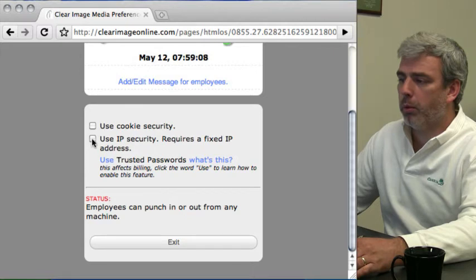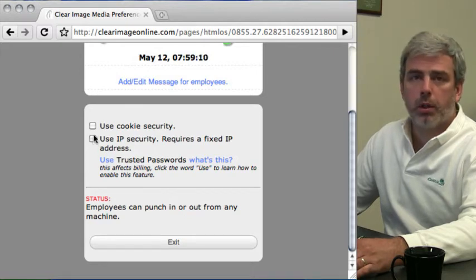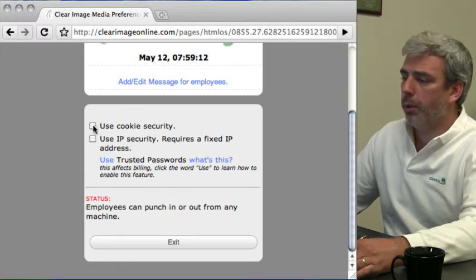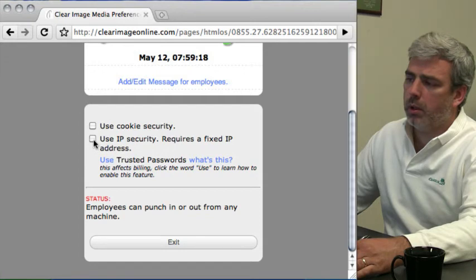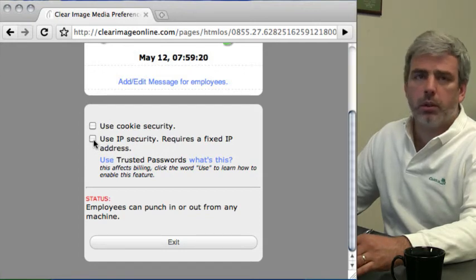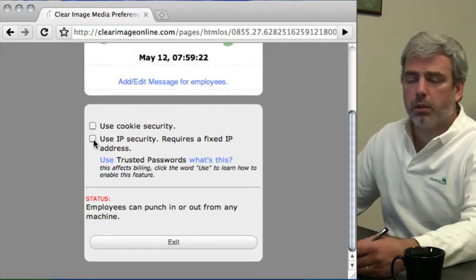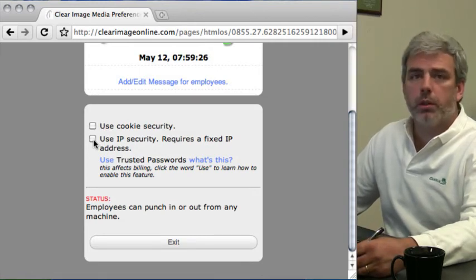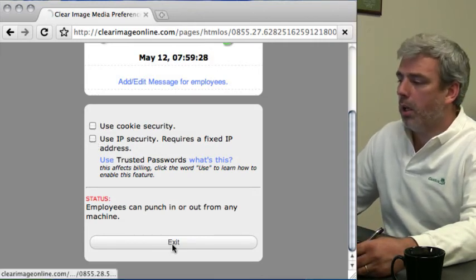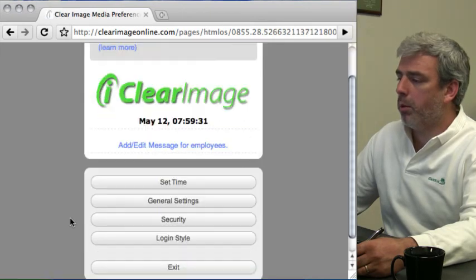Oftentimes people want to allow their employees to punch in and punch out from anywhere, and so in those scenarios you would not check any of these boxes. Oftentimes employers don't necessarily want to put extra security requirements, but they want to be able to track what their employees are doing and where they're punching in and out. And you can do that in your report setting.